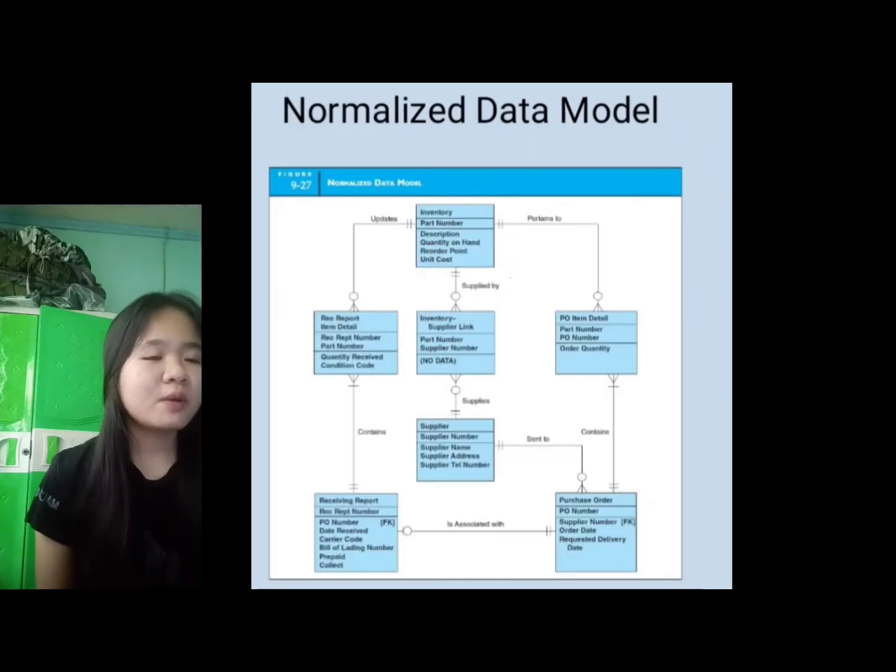So, next naman is yung normalized data model, na kung saan yung inventory model is that nag-a-update siya dun sa record report ng item details, and dun yung record report ng item details is that nagko-contain siya ng receiving report, which is the record receipt number, the PO number, and the date, and the prepaid, and of course the collect.